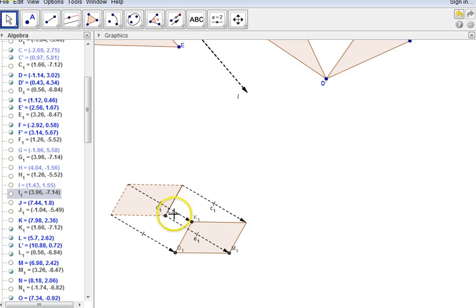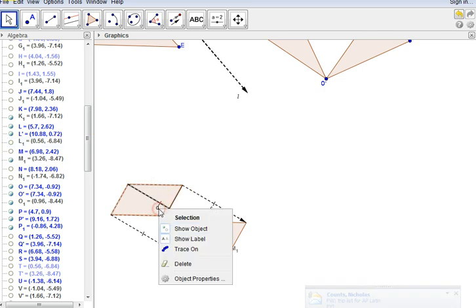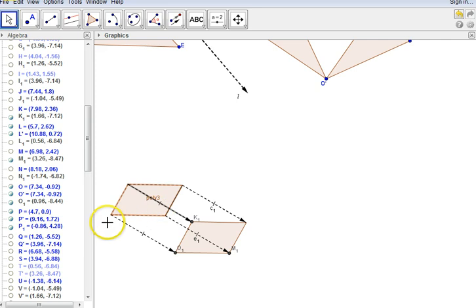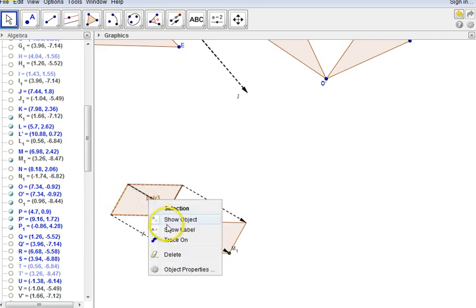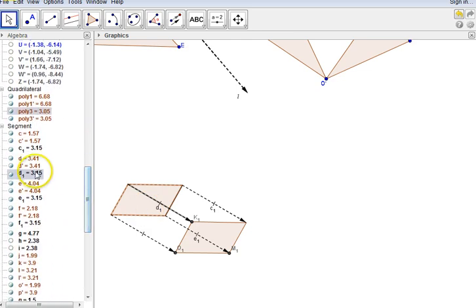Well, this guy seems to be off. Am I reading that label wrong? L sub 1. Turn it off. Didn't work. Because that's not L sub 1. There we go. Okay, so my segments are getting mixed up with my polygons, so I want to turn the label off for D sub 1 and my polygon off, and it's because they're both highlighted at the same time, so they're both getting the same command. There we go.